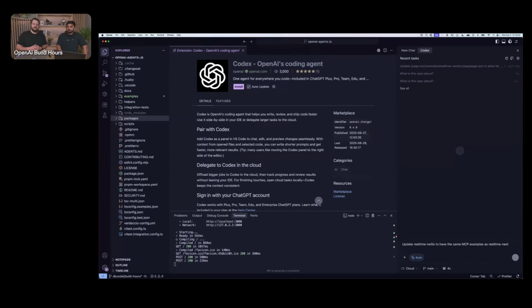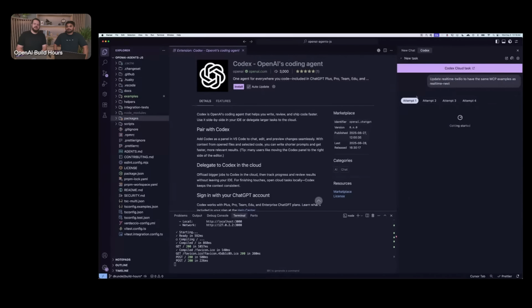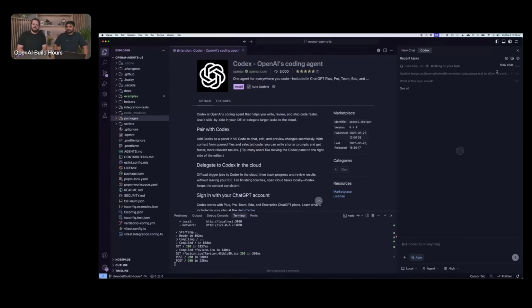So in this case, we introduced MCP support for the real-time API, and I didn't get around to adding that to all of the demo apps. So I'm just going to kick off this task here, and I'm actually running it in 4 attempts. If you've never tried that, it's super helpful. But while this is running, let's kick off one more here.